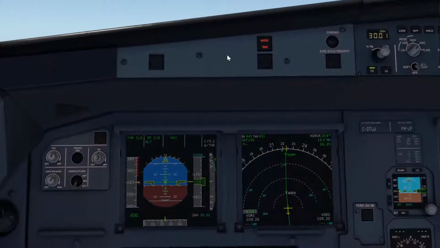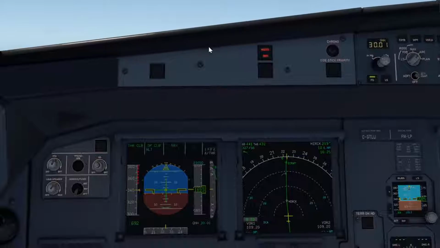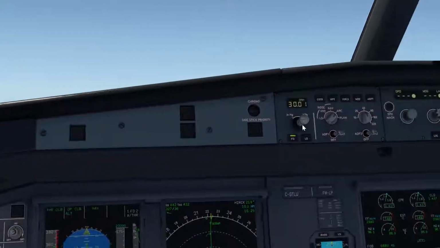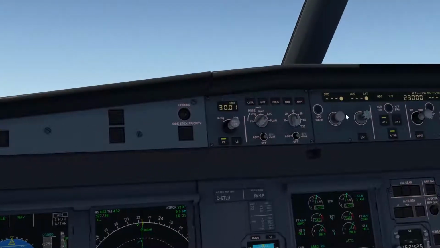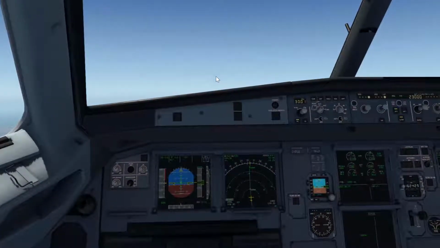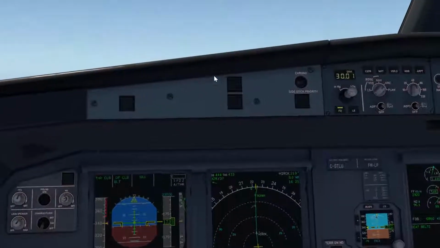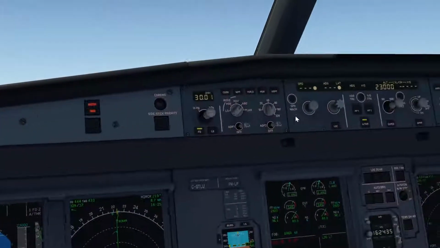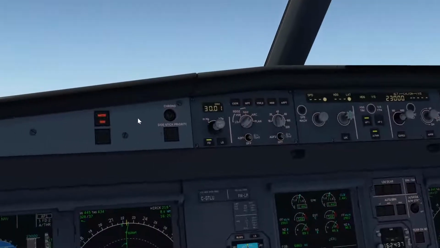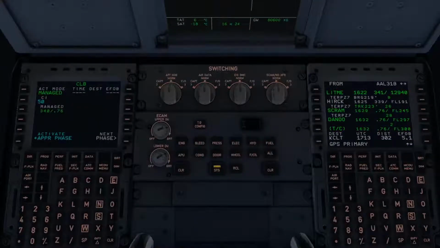DC Center, American 318 checking in at 16,900, climbing flight level 230. American 318, Washington Center, maintain flight level 300, proceed direct Lynchburg. Okay, direct Lynchburg up to flight level 300, American 318. Alright, so, quite annoying.